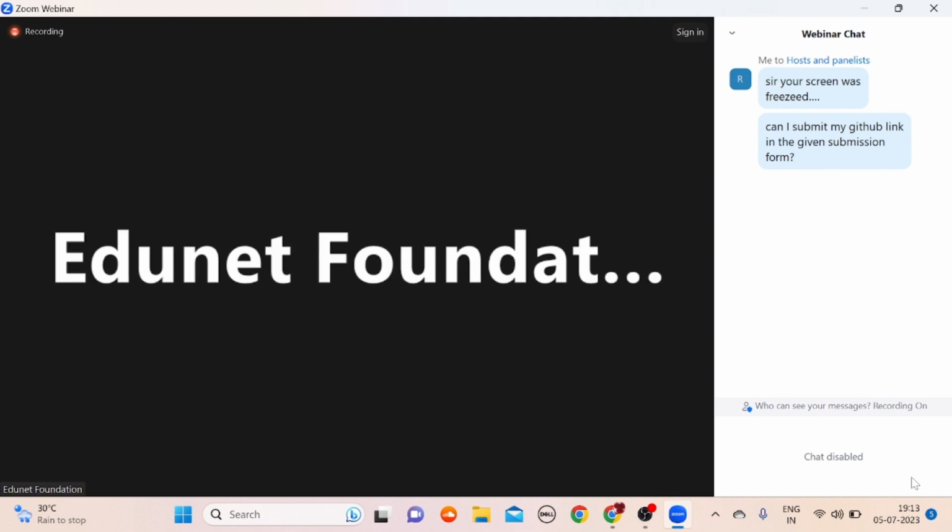Okay, Rishikesh, you can submit with the GitHub link. That's fine. And is it necessary to log in to Ethereum Foundation? It's not necessary. You can log in with your Google account. Yes, you can, Lokesh. You can create it related to your project only.